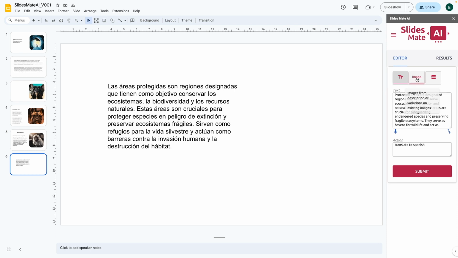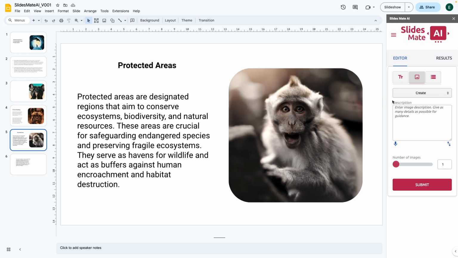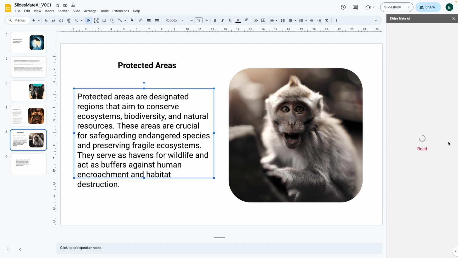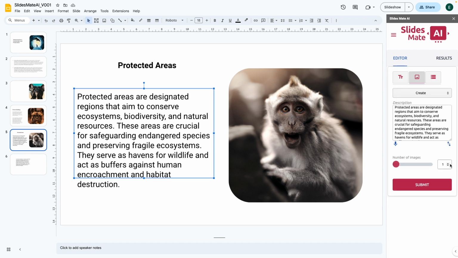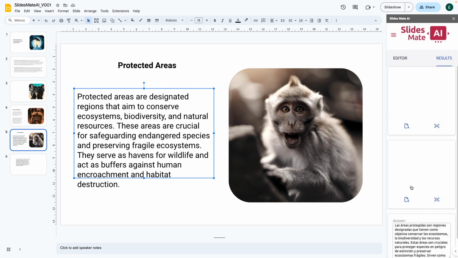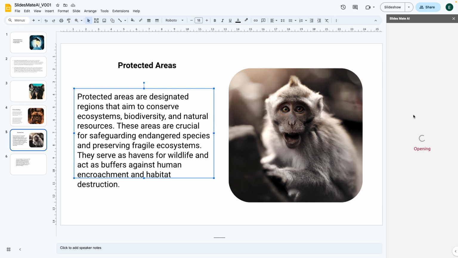The image menu allows for multiple interactions with the AI. Let's create some new images. We can enlarge the created images.